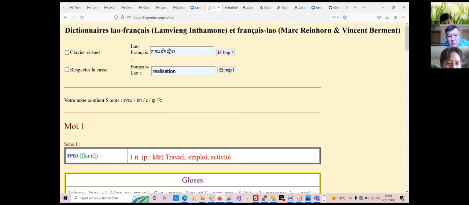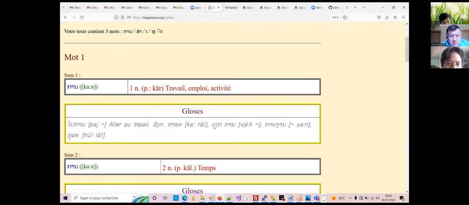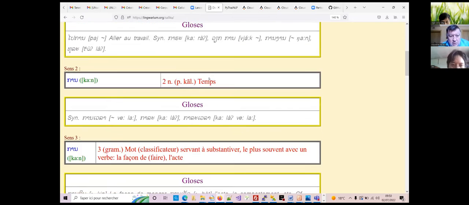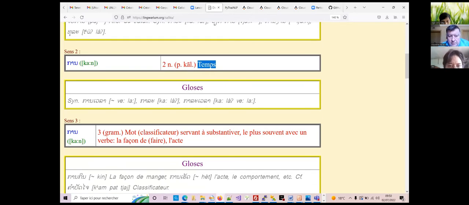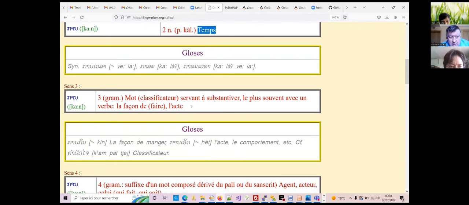Here we have two words, kan, which is some kind of prefix, and samlet. So word one can have several significations. It can be work. It can be time, from the Pali kala. It can be a classifier.